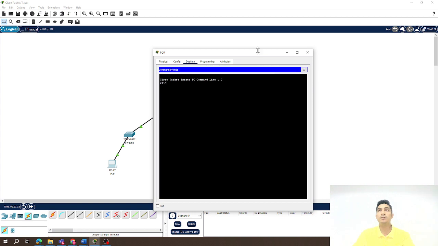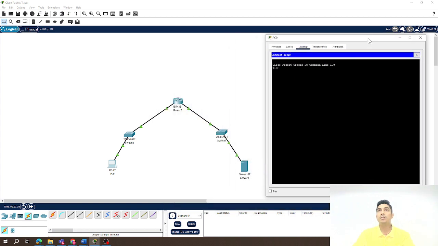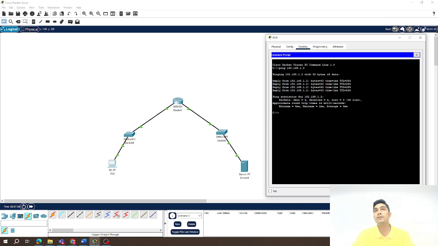Now what we need to do is first test the connectivity from this PC. For that, let's use the terminal command prompt and ping the interface of the router connecting to this network. Let's say ping 192.168.1.2. So we can see the reply from that interface. It means that there is a connection.